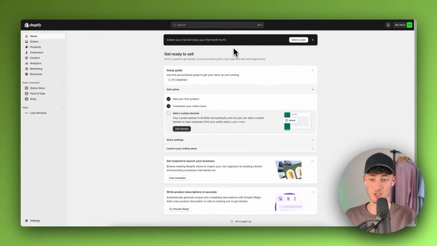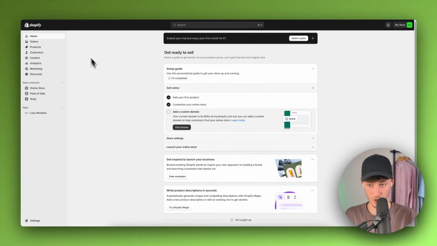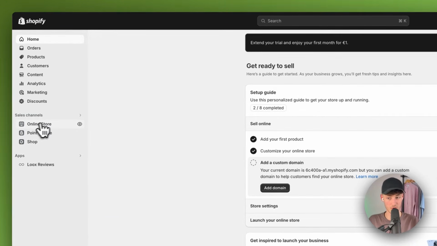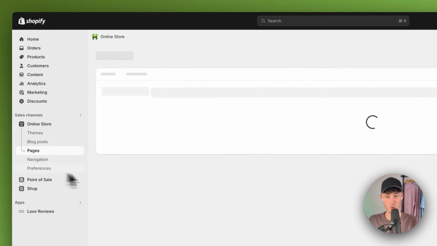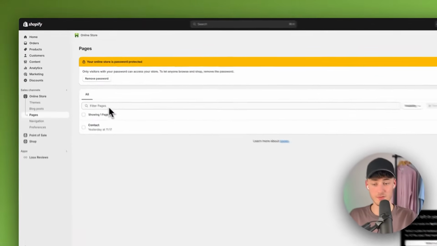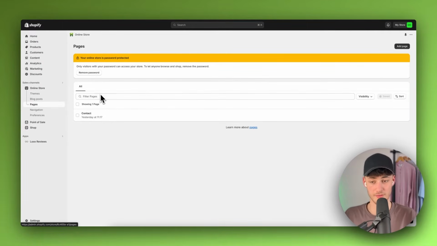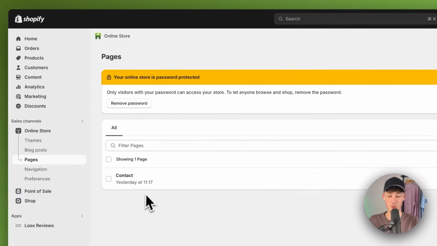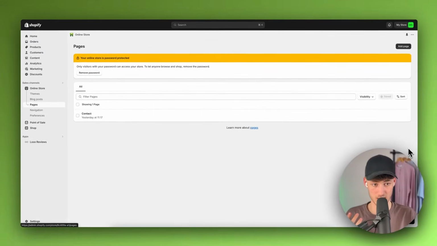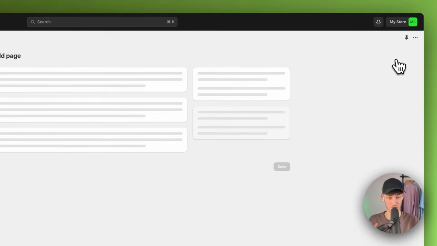Either way, once you are logged in onto the Shopify dashboard, we will have to head over to the online store settings right here on the left. And then under pages, we are going to see all of the different pages that we currently have on our store. Now, by default, this is most likely only going to be the contact page right here. However, we can actually add a new page onto this by simply using this button on the top right.